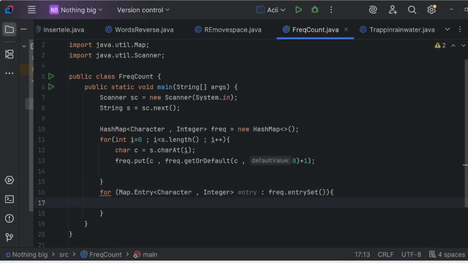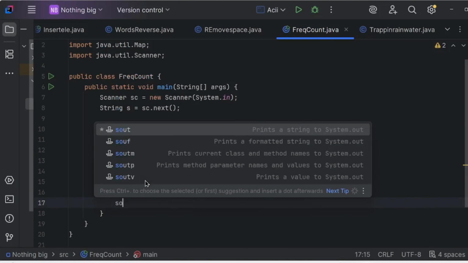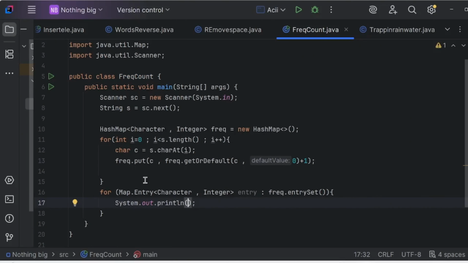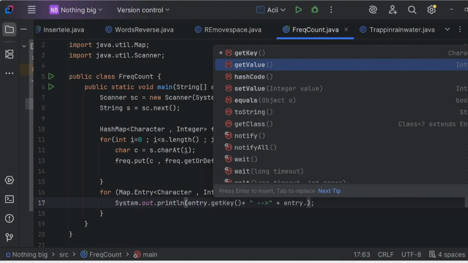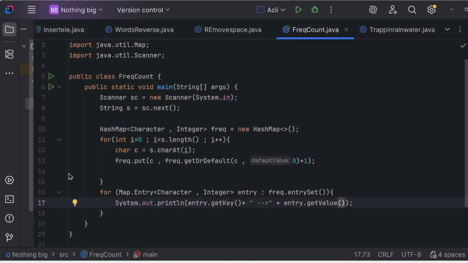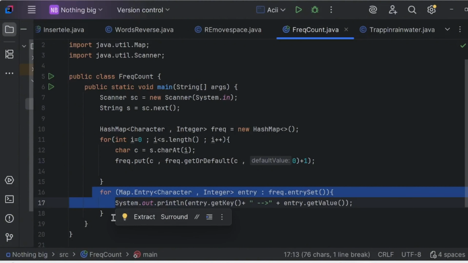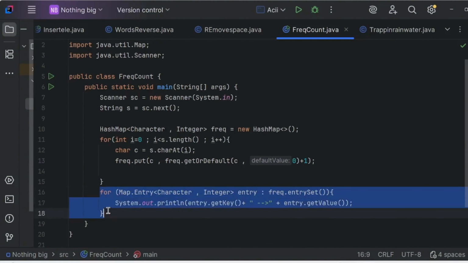So inside a loop, we are printing System.out.println, entry.getKey() plus, let's give this symbol, okay, and after that entry.getValue(). So I'll explain this. In this for loop we are printing the map.